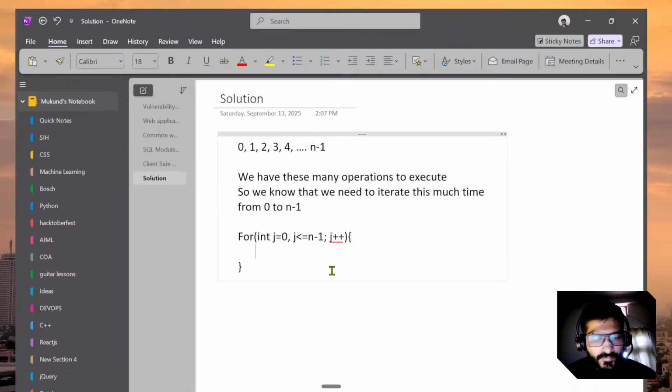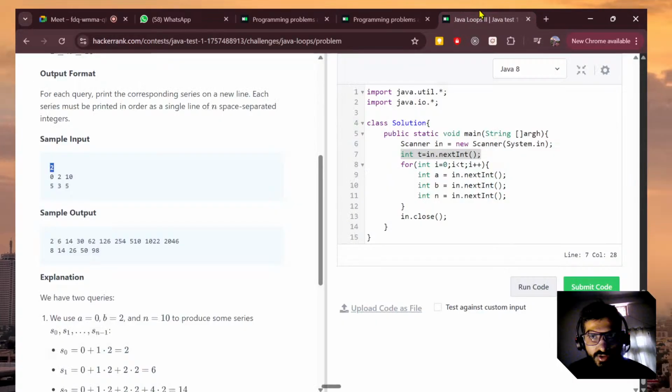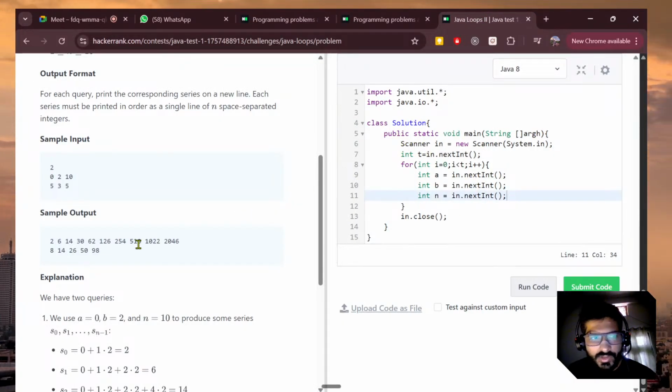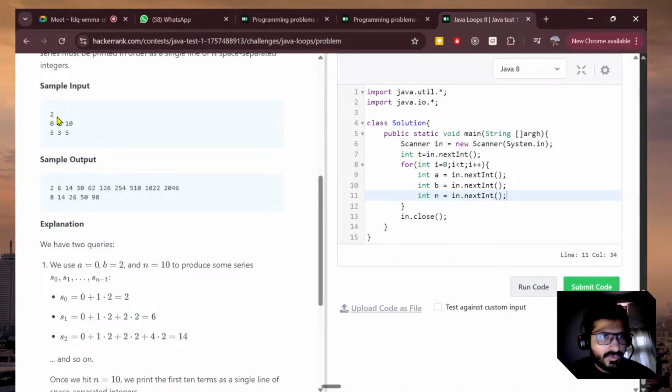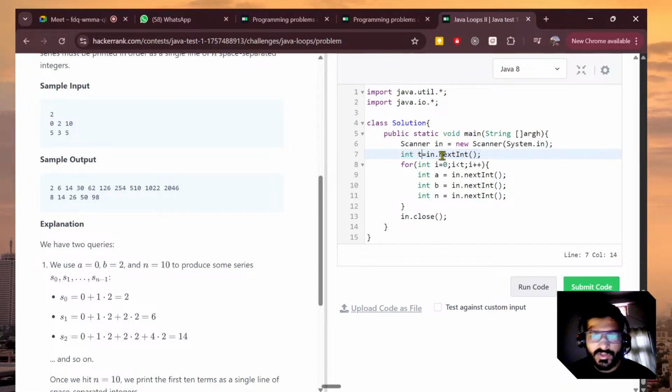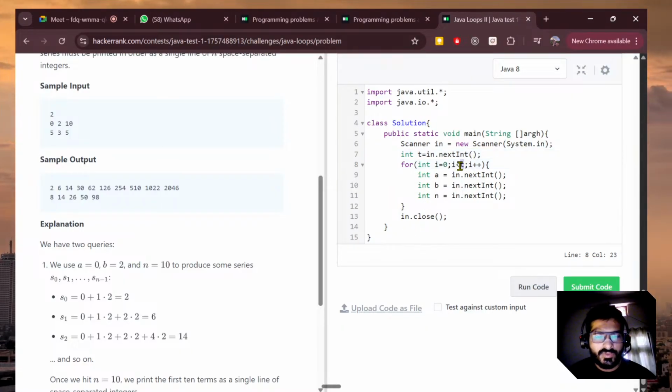Okay, so let me go through the question again. I'll write the code again, don't worry about it. In the question, we have two test cases, right? So we are taking input for test cases. T is the number of test cases. Here we are taking the input for test cases, and then we are iterating over that many times, over the number of test cases.